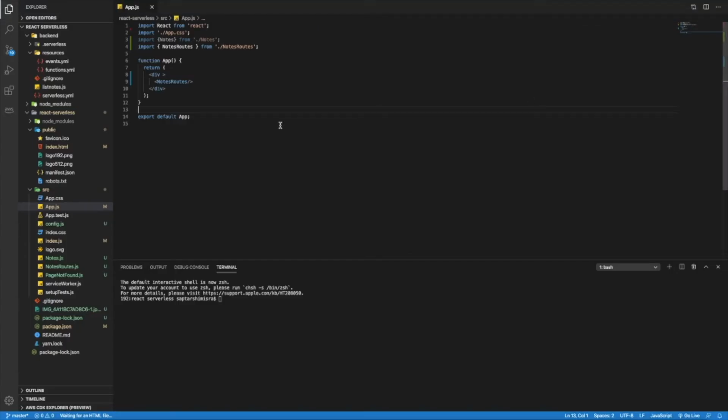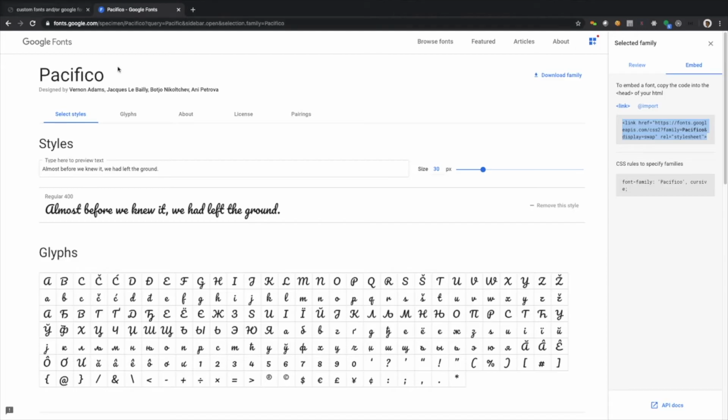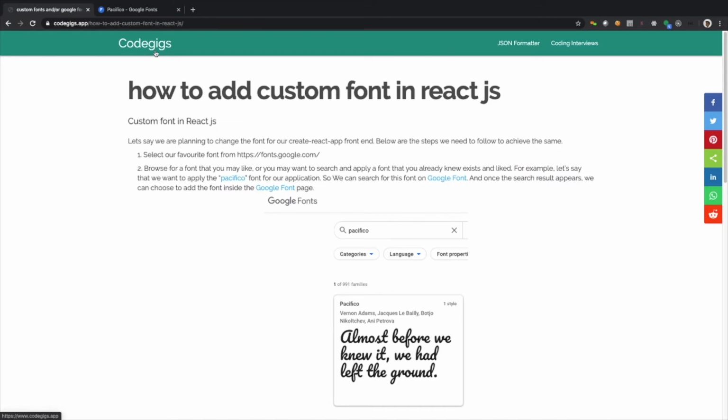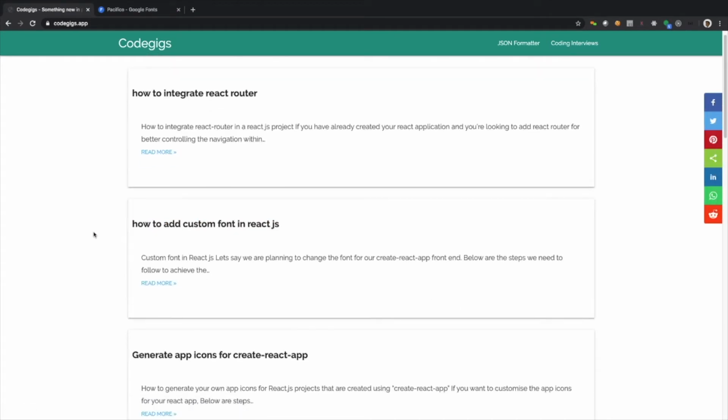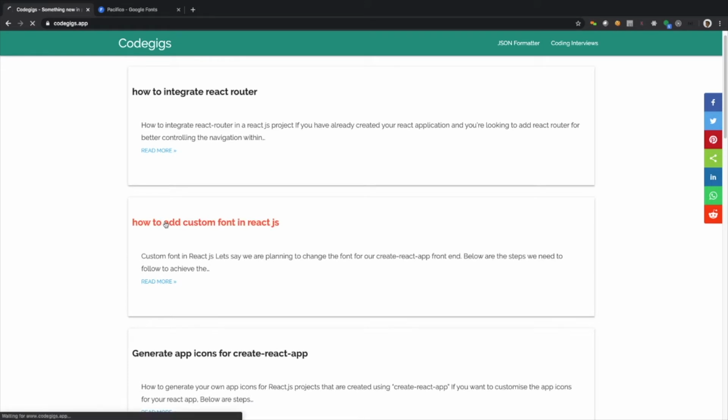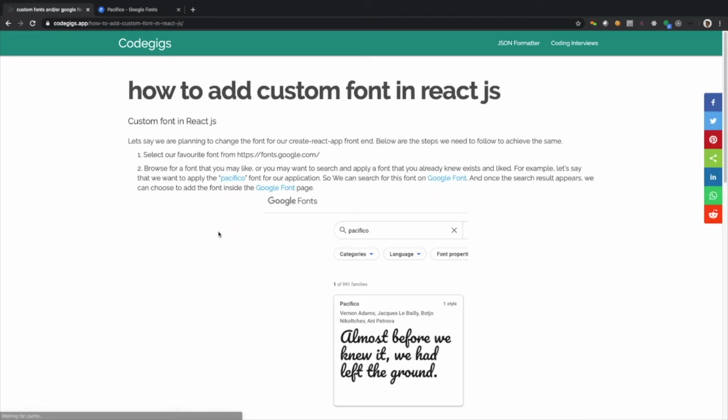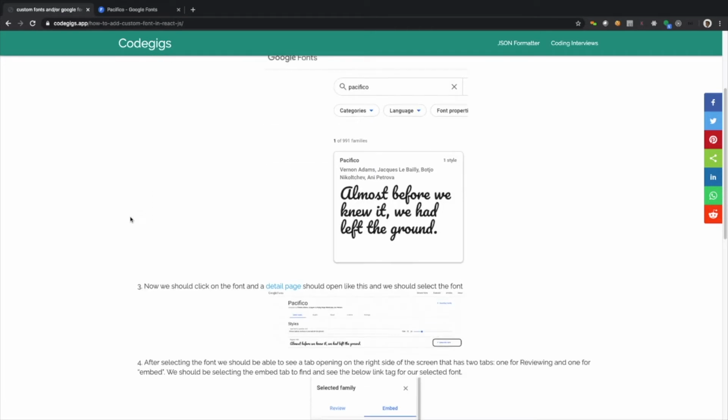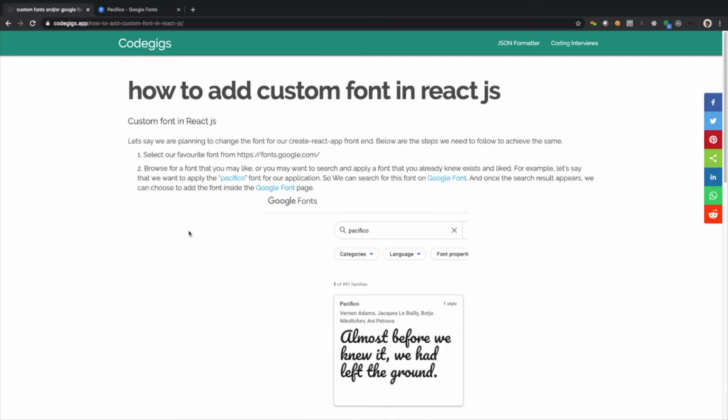Alright, in the last video we had already created our React router. So let's navigate to CodeKicks.app, and once you navigate inside CodeKicks.app, you will see that there is a post called how to add custom font in React.js. Once you navigate inside that, it lists down all the different steps that you need to follow for integrating a new font for your project. Okay, so I'll go to the first one, which is going inside fonts.google.com.